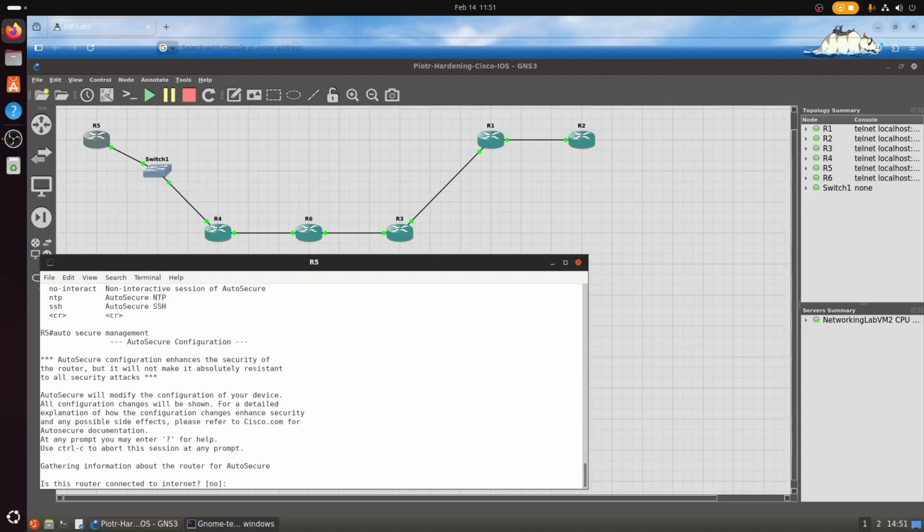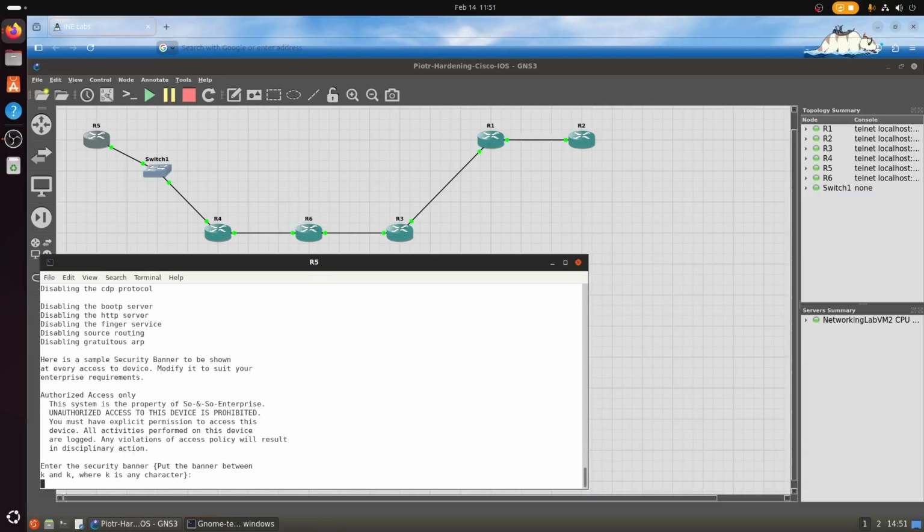When we do this, it will ask us to start all over again with the configuration mode. Is this router connected to the internet? In this case, no, I will put no. I suggest you put no to start all over again. Put the banner between key and key where is any character, right? So I use select restricted access.